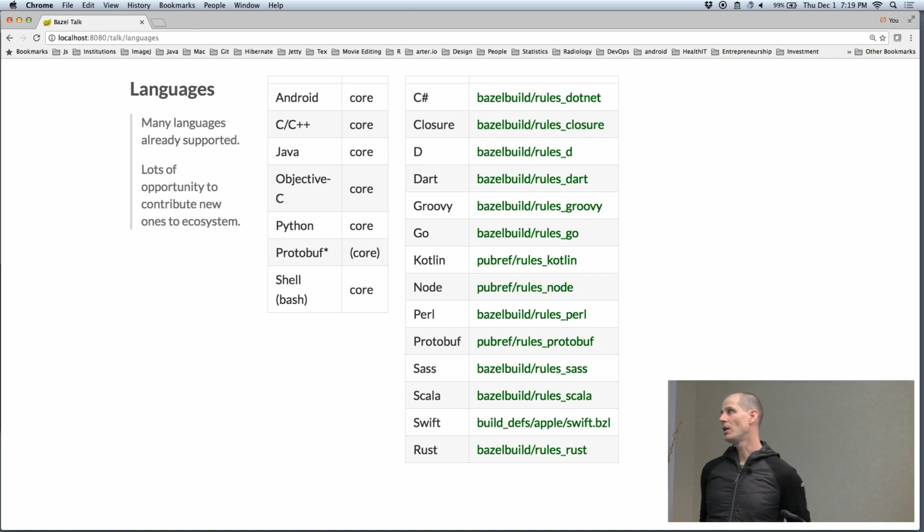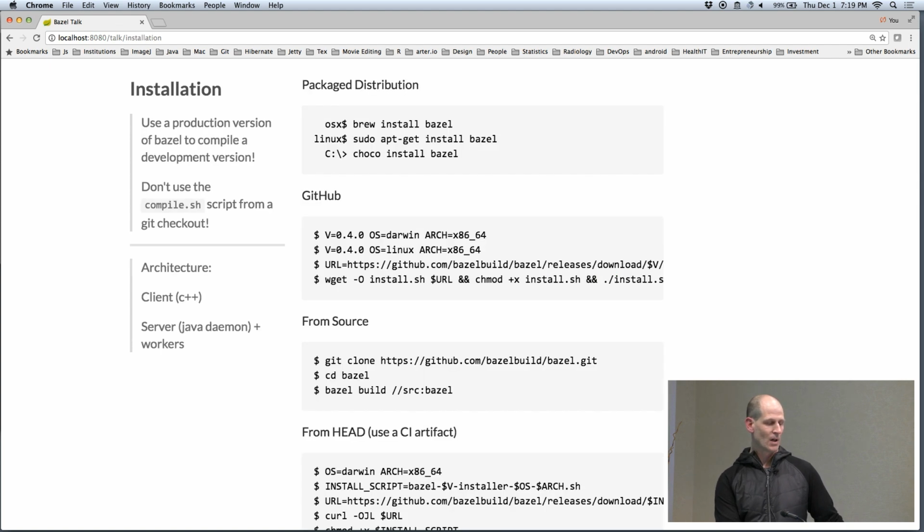You can read the list, but it's increasing. And so if there's a language you don't see, it's actually not that hard to implement language support, so it would be a good open source project to start.